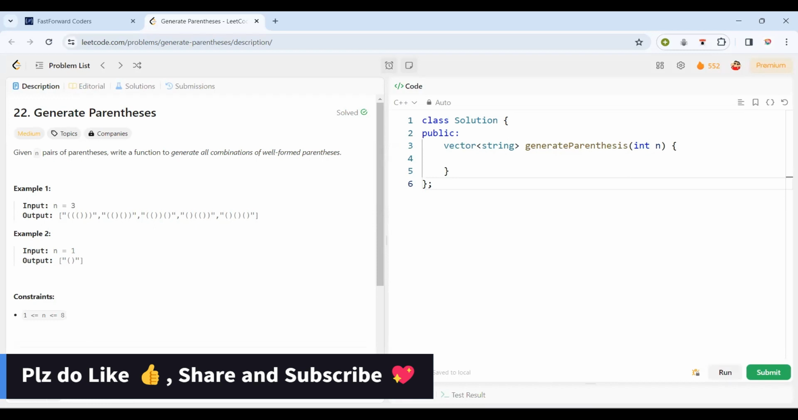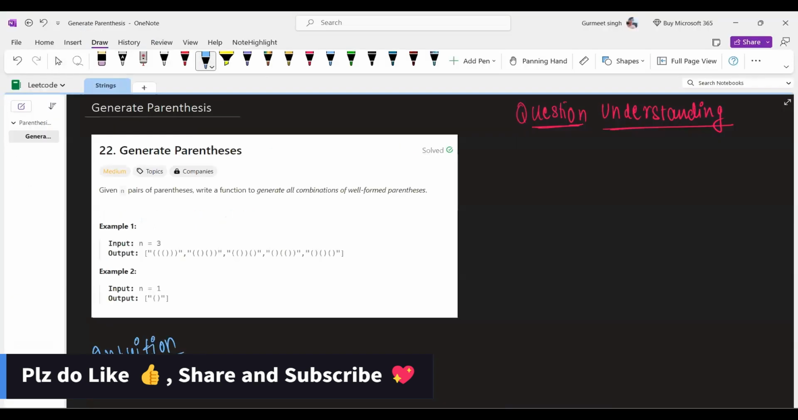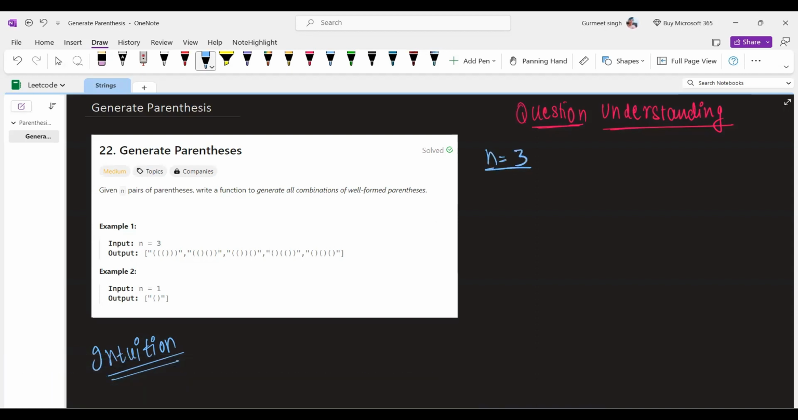Let's understand the problem. Initially we are given n equals 3, let's say. So we have three opening brackets and three closing brackets. Now we have to generate all well-formed combinations. Why well-formed parentheses? Let's say we take opening, opening, opening, closing, closing, closing. This is fine. Why? Because this opening is closed by this closing, this opening by this, and this opening by this. But let's say if we take a closing bracket first, there is no opening bracket for it.